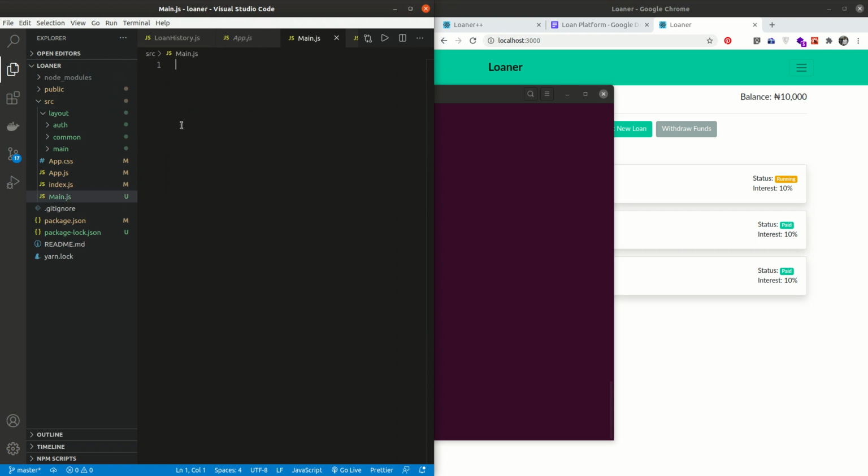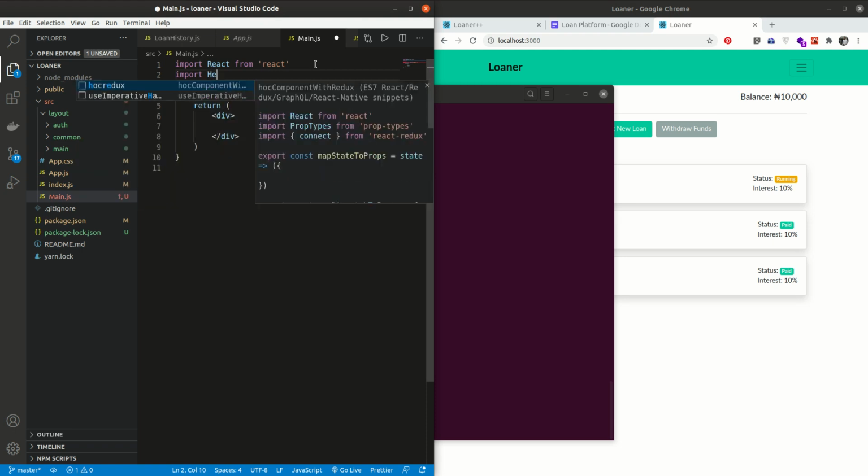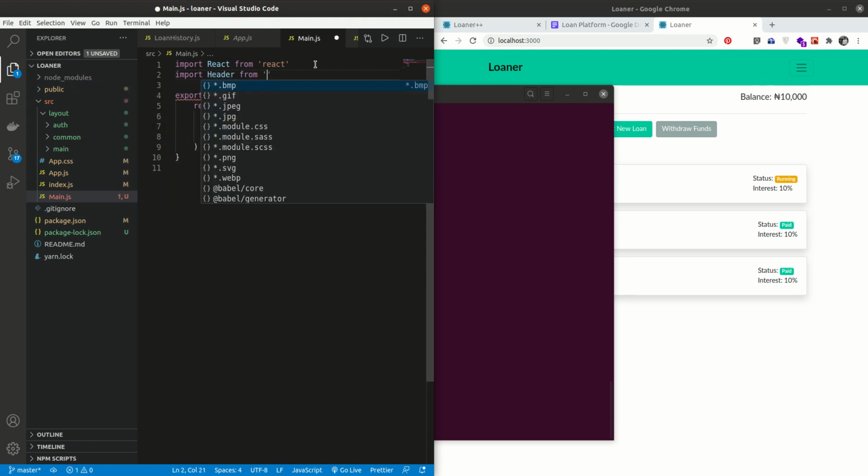All right, so we're creating a new file called main.js. Use RFC and tab to generate the boilerplate. Okay, so let's do it this way. From our common folder, import header from layout and common. That's where we're bringing our header from.